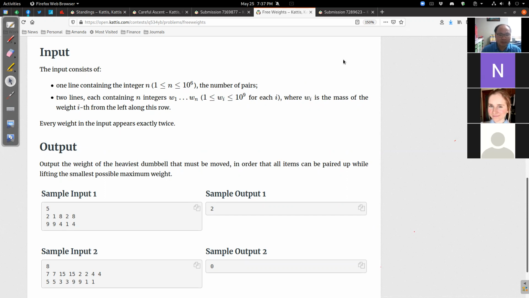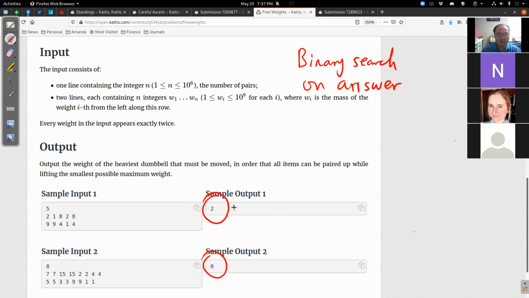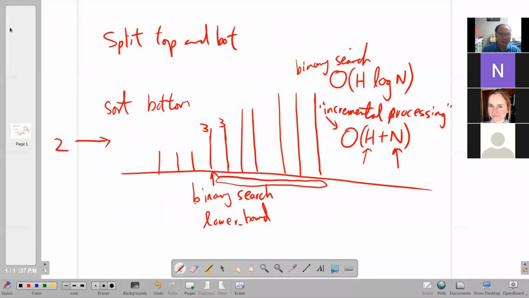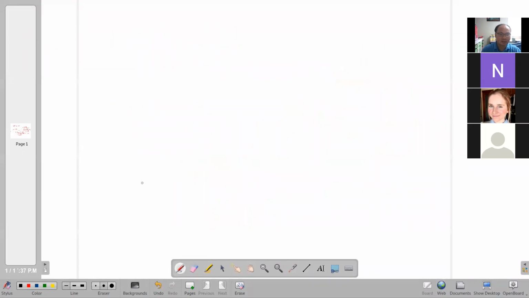But here, we're looking at a different type of binary search. We're doing binary search on the answer. Okay, what is the answer? This is the answer. We're going to do binary search on the answer. What does that mean? Okay, so let's look at this.